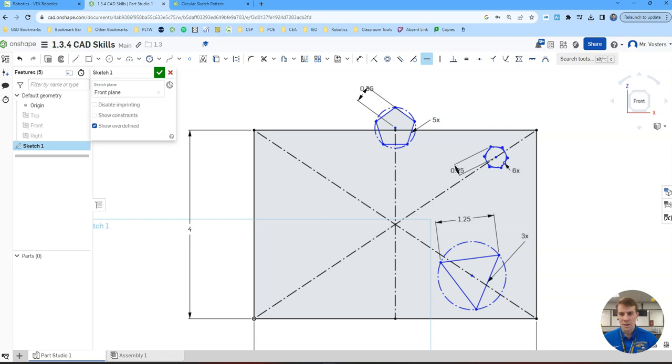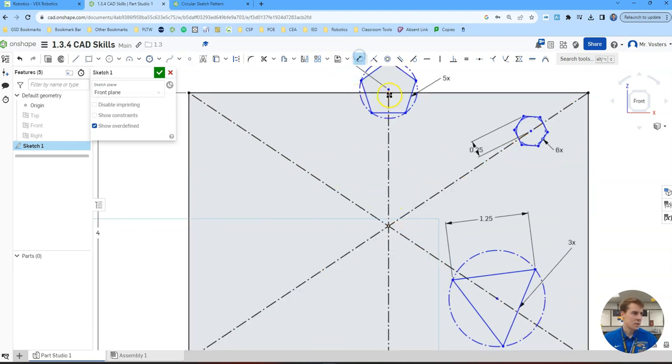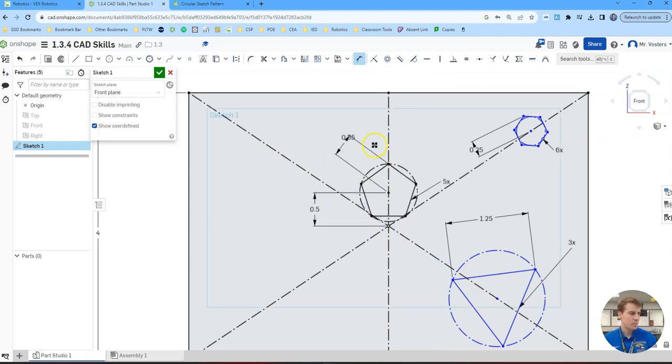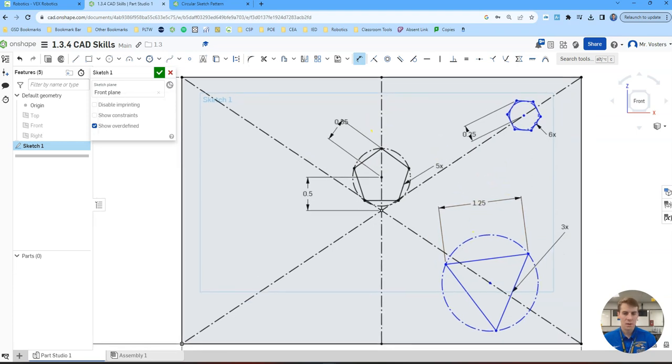We're going to make sure that the center point of our pentagon is 0.5 inches above the center of our rectangle. So in order to constrain anything to the center of our rectangle, we have to create a point there. And now we can dimension from the center of our pentagon to the center of the rectangle. And this should be 0.5. Okay, good. Next up, we want to constrain our hexagon up here.